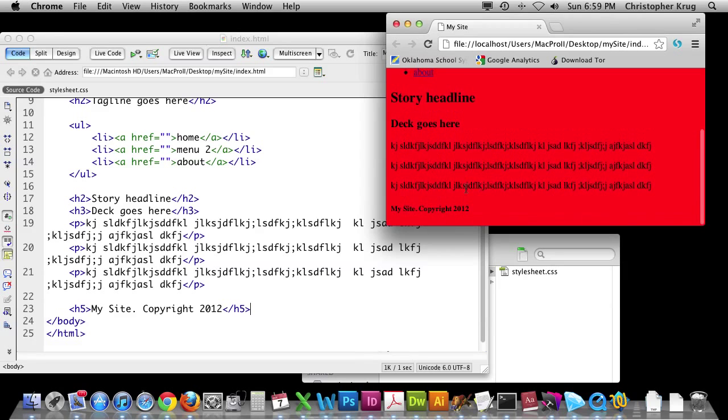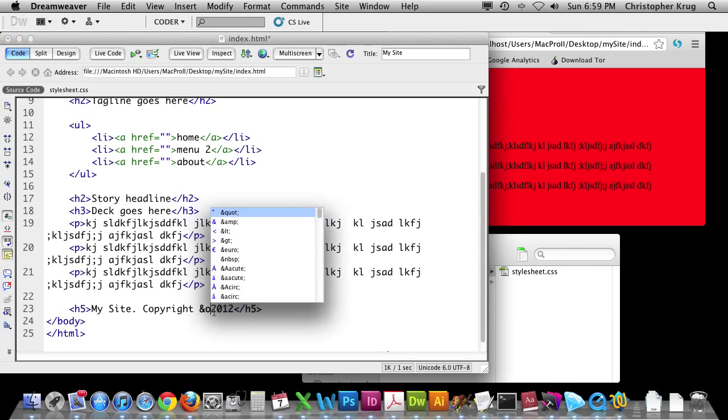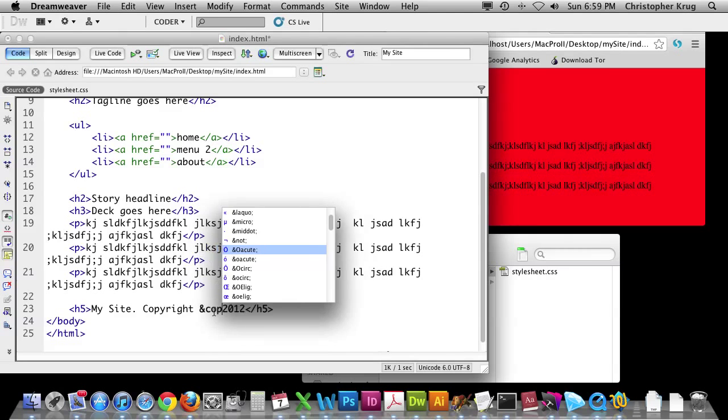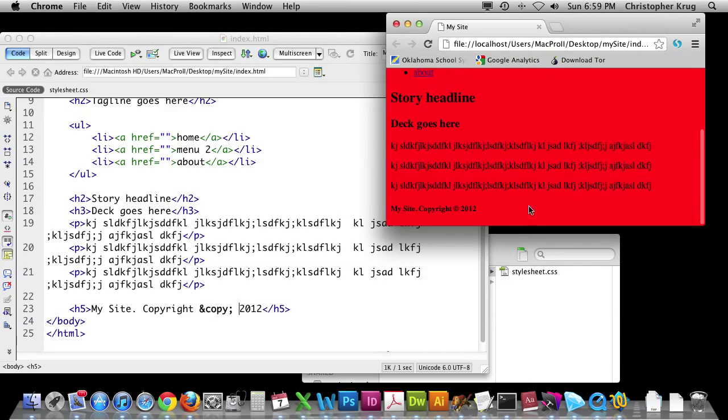And I know for your midterm you're going to have all these elements on the page, so hopefully this is helpful for you. I'm going to give it a copyright symbol. And I'm going to do the ampersand and copy. And I'll explain that in class. So now if I refresh the page, you see it adds the copyright symbol. So that's just some basic markup.